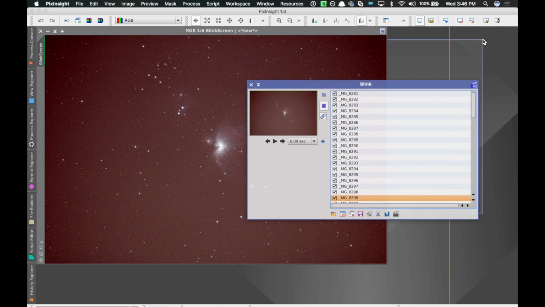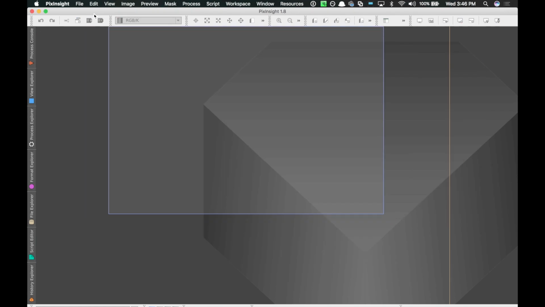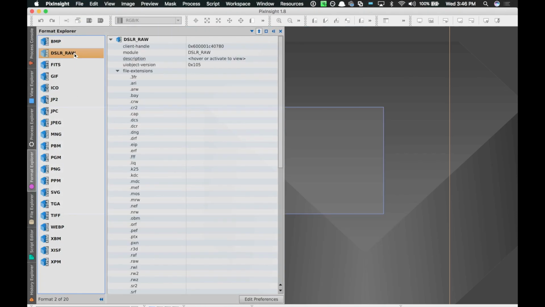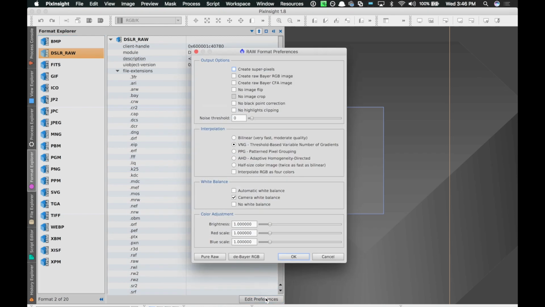So let's go ahead and close out Blink. Go over here on the left-hand side to Format Explorer. Go into DSLR Raw Format Explorer and click Edit Preferences. And what I like to do before I do any calibration is just set this to Pure Raw.